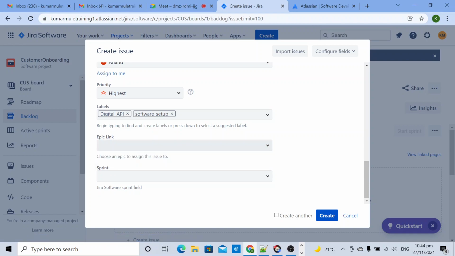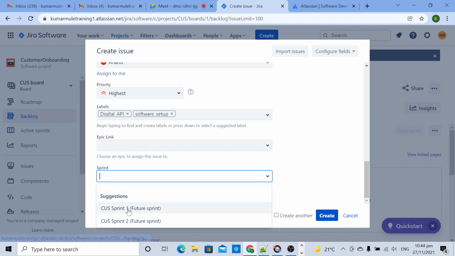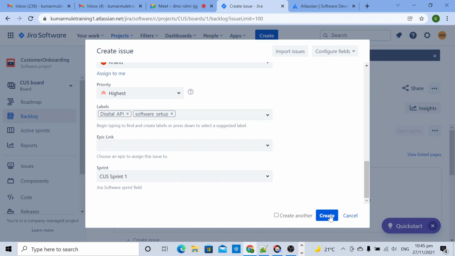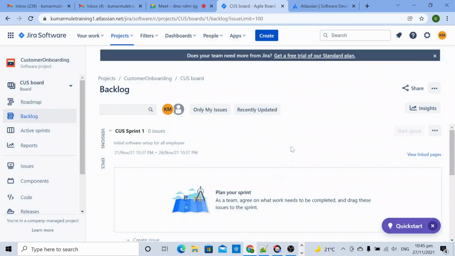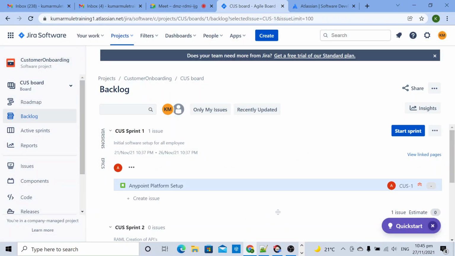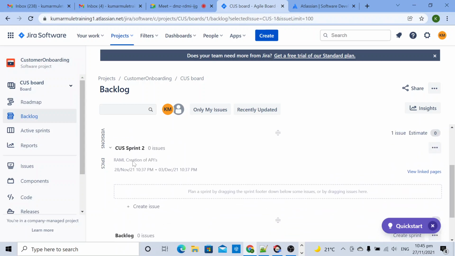Now epic. I think we are not using this part, let it be. Then sprint. In which sprint am I going to deliver this? In the first sprint. Let's take this first sprint, and then click on create. If you want to create one more task or story, then you need to select this. I am not going to create one now, so let me select this one. Click on create.